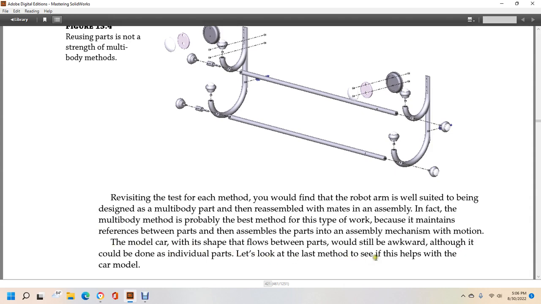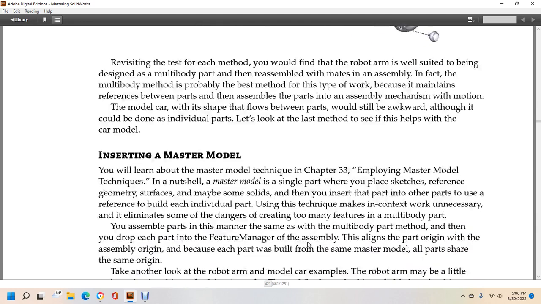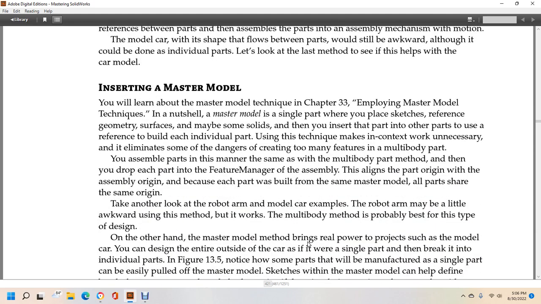The last method to see, which helps with the car model, is inserting a master model. You will learn about the master model technique in Chapter 33, Employing Master Model Techniques. In a nutshell, a master model is a single part where the sketches, reference geometry, and surfaces may be made into some solids. When you insert the part with the other parts, you have the reference to the build of the individual part. This technique makes context work unnecessary, but eliminates some of the danger of creating too many features in the multi-body part.